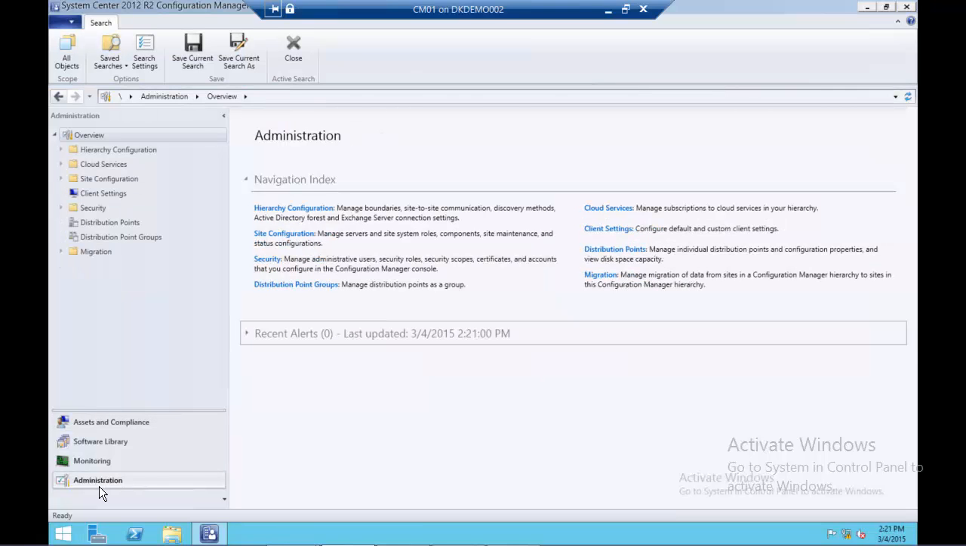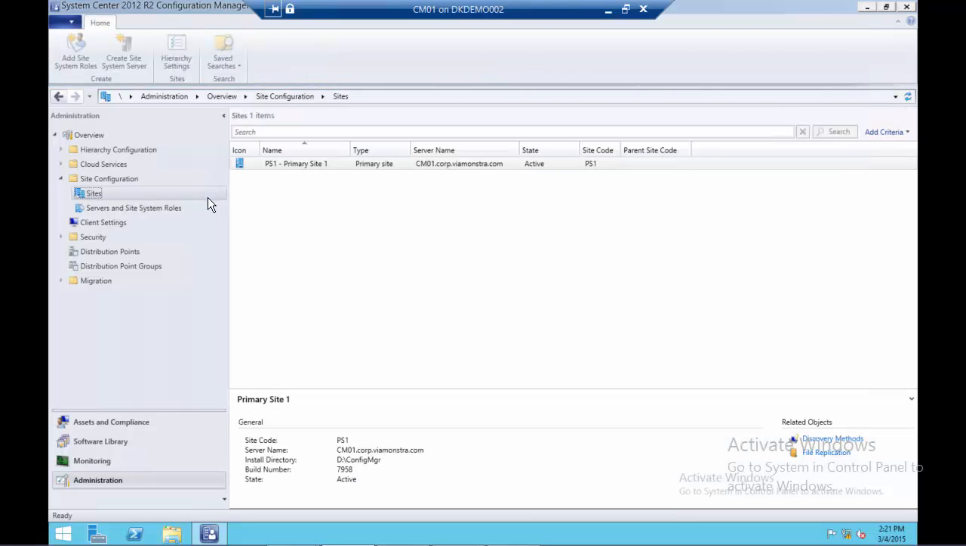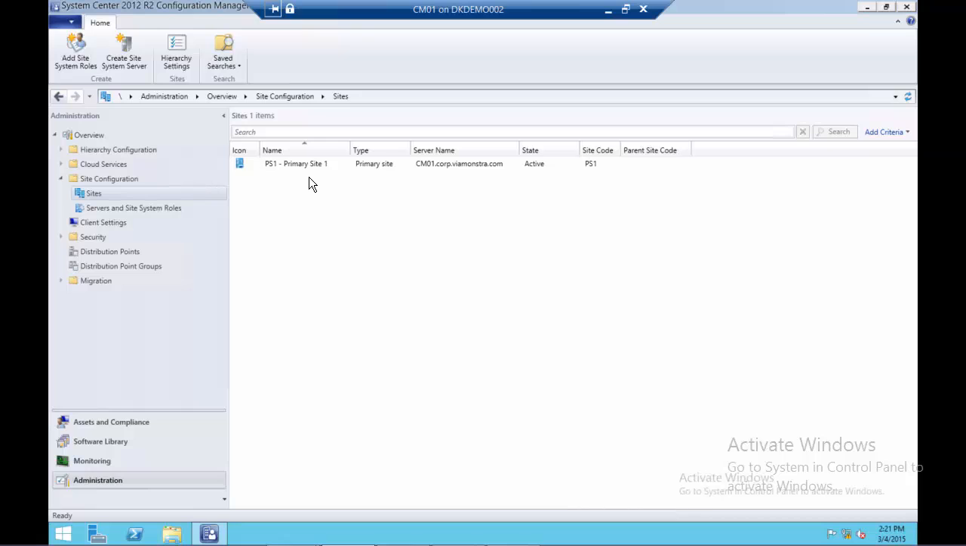So the first thing that we're going to do is we're just going to click in the Configuration Manager console, and we're going to click on the administration tab here to move into the administration workspace. And then what we want to do is we want to click on Site Configuration. And then we want to select sites. Once we've selected sites, we can see that we've got our primary site here, PS1. We're just going to right click on the primary site, PS1.